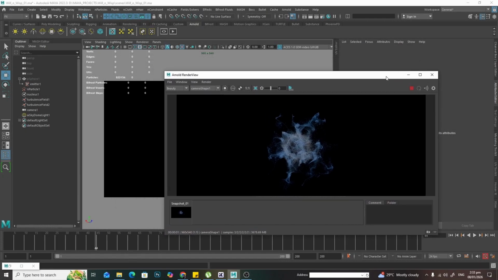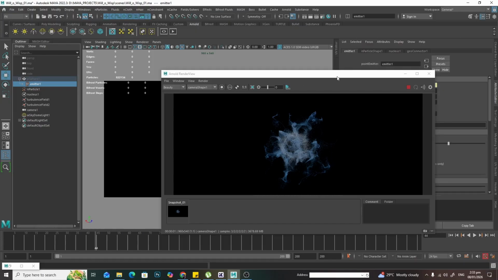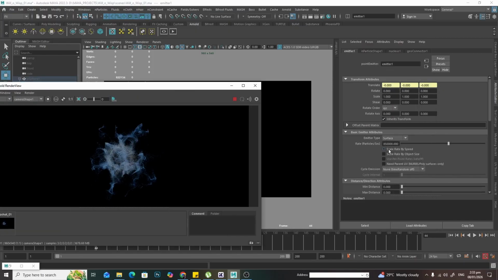So with mine, I ended up adding more particles. My emission rate is this. 1, 2, 3, 850,000 particles per second.